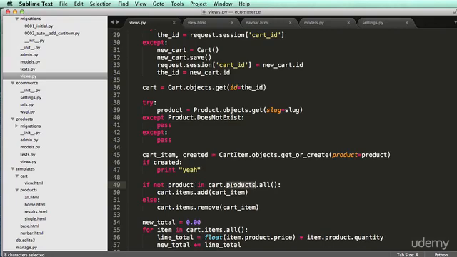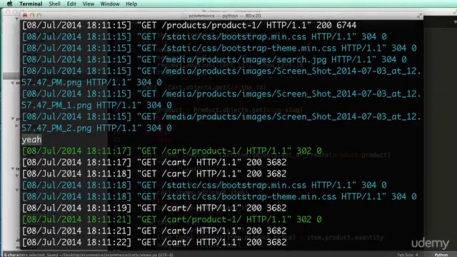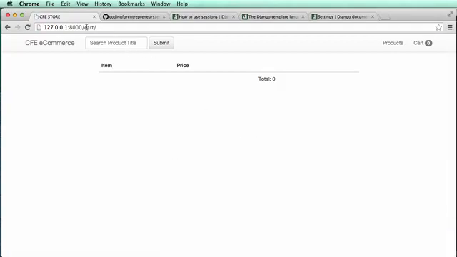So if it's not in item, well, we want to do items. So if cart item not in items, now it's no longer product. So this whole thing was wrong. So now it wasn't even adding it, it was just removing things. So let's go back in and we will check this out.